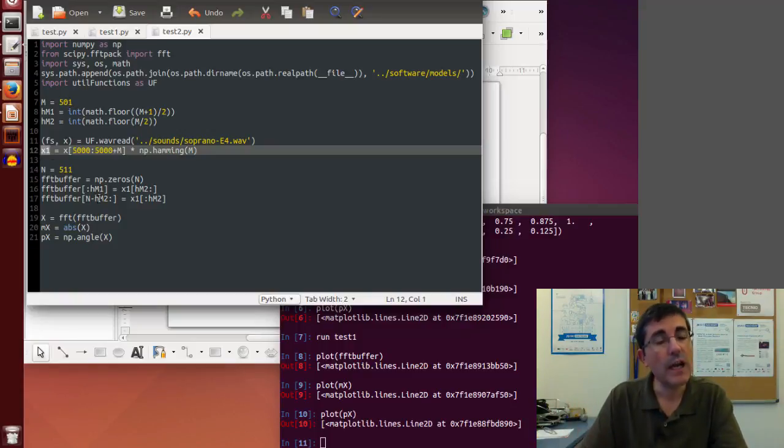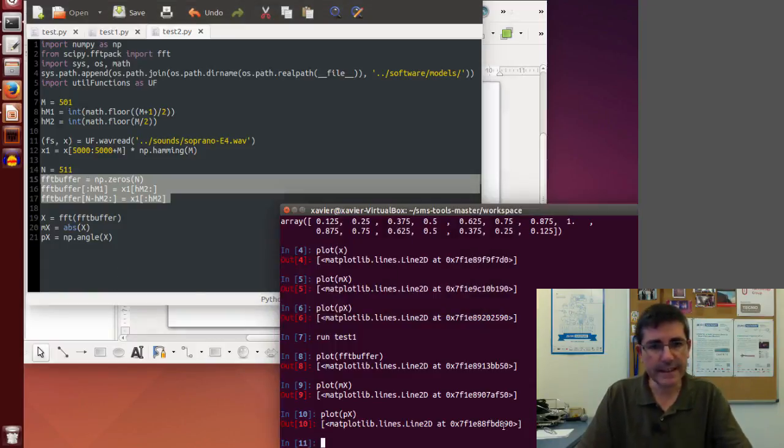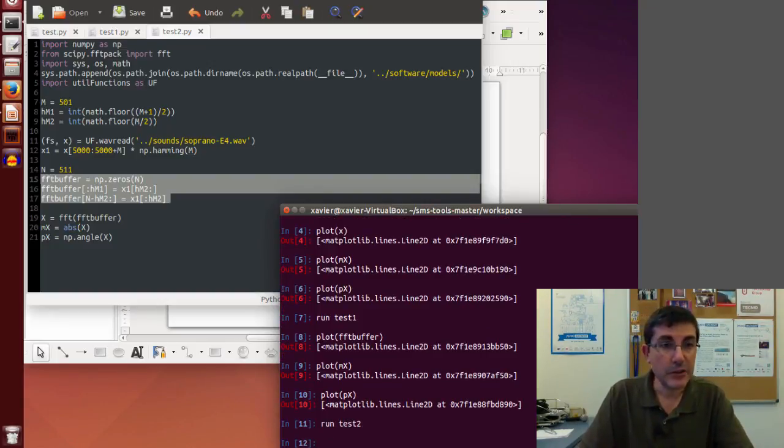And then we do what we did before. We're going to center this signal around 0 in the FFT buffer, and this is all this code does. And then we just compute the result. So let's execute that. This is test 2, and let's first plot the original sound that we read.